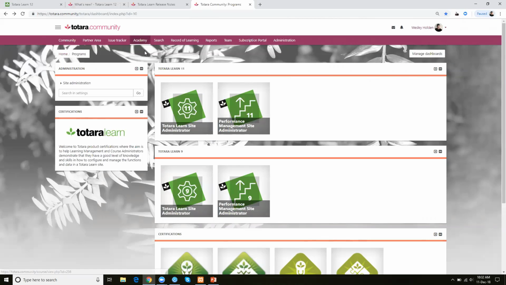So you can go through there, or you can just go straight through the version 9 courses or the version 11 courses and work through those for certification. You'll automatically receive a badge when you've completed all the courses necessary for the certification. No other steps required.